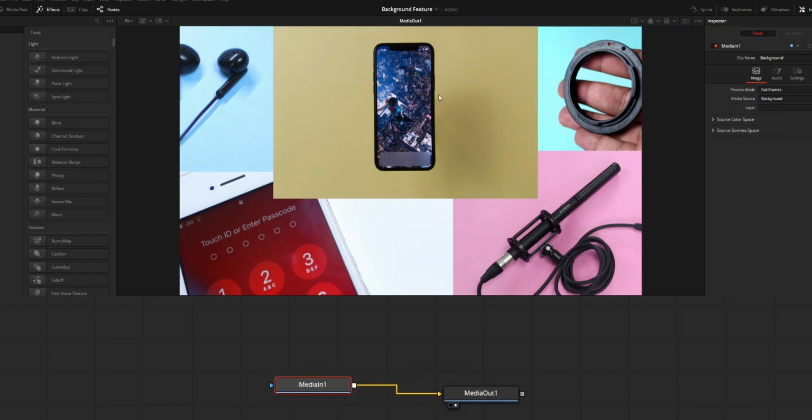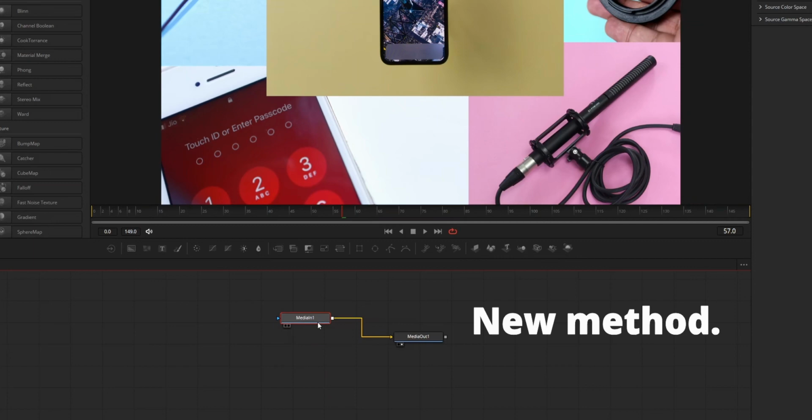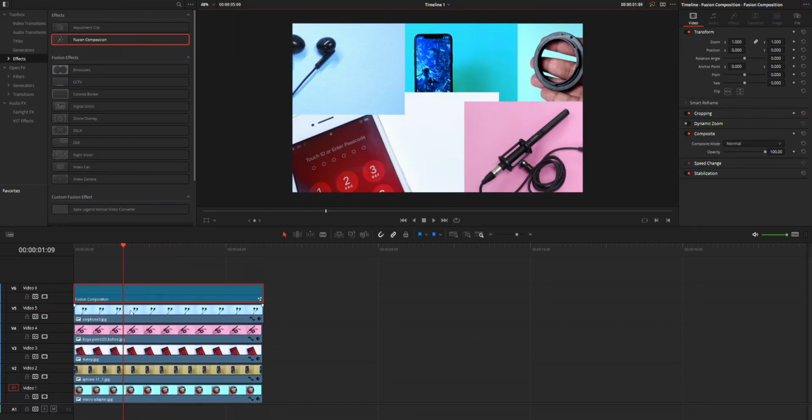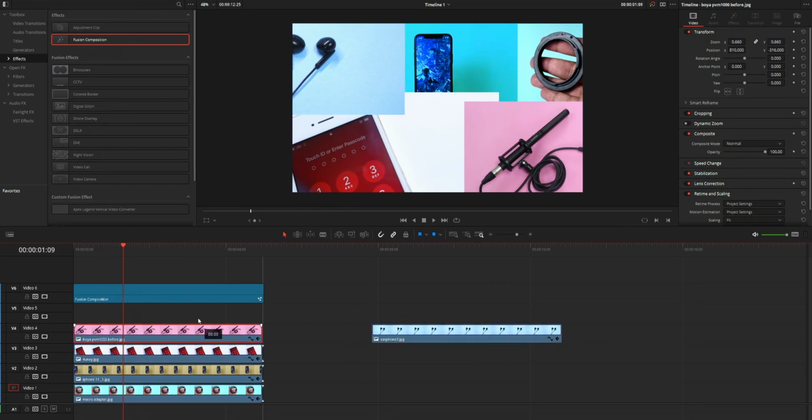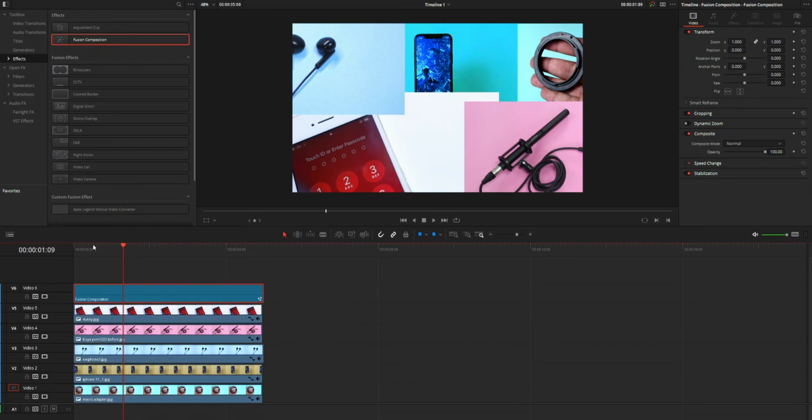So with this feature, we don't really need to import all our clips into our Fusion composition, so improving the performance of our Fusion composition. And a good thing about this feature is that if we make any changes to the backgrounds from the edit tab or from the color tab, the changes we made will be updated on the Fusion tab.